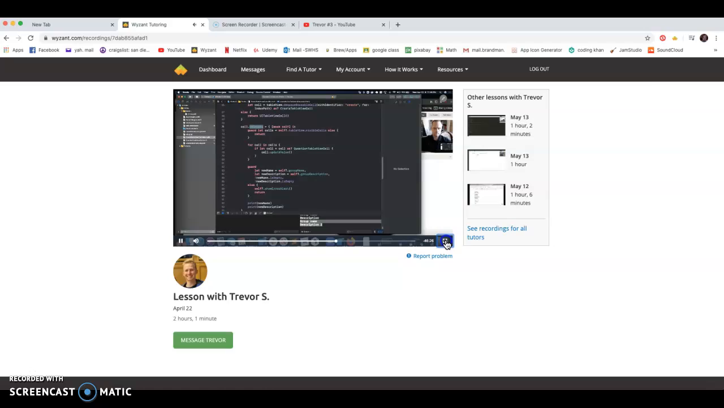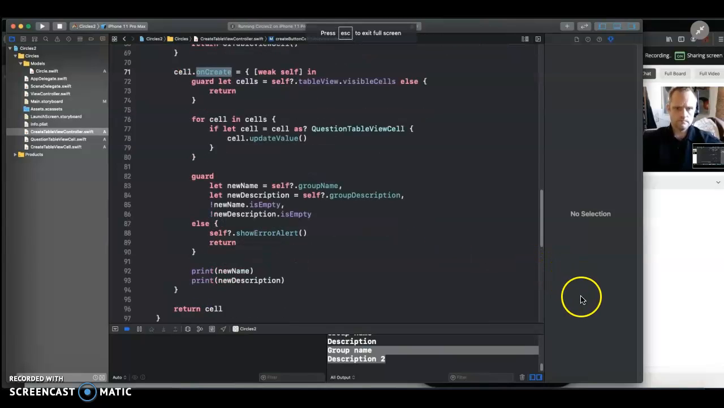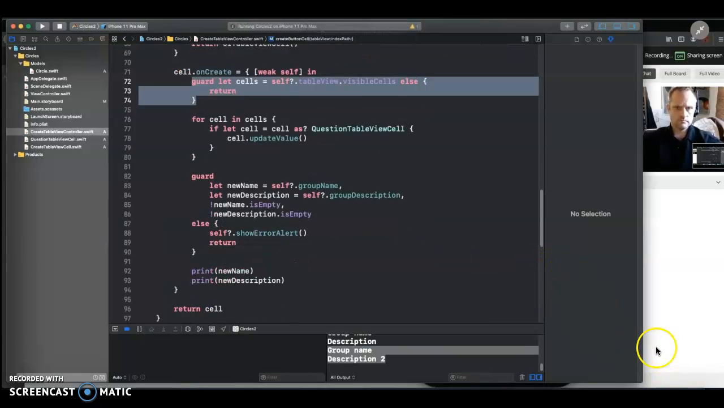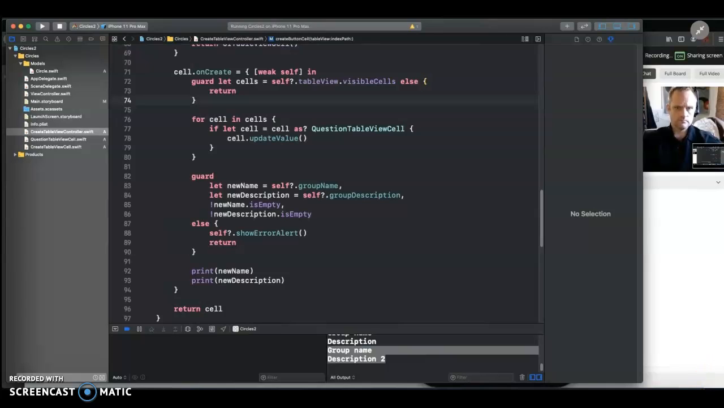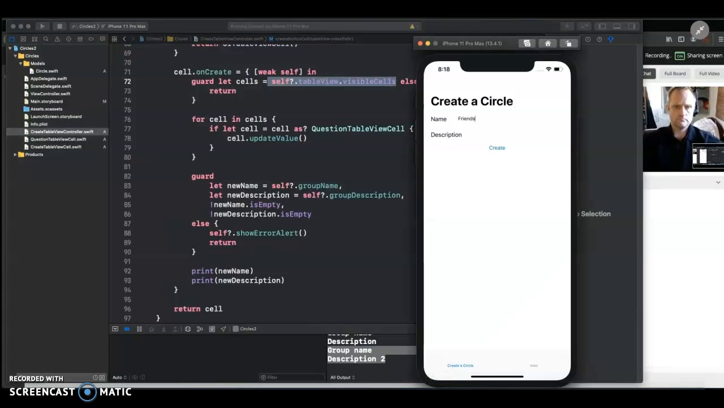But now we actually want to do something. So when we tap create, the first thing we do is we get the visible cells from the table view. So everything that's visible on screen. So for this case, this will be the name and description rows.